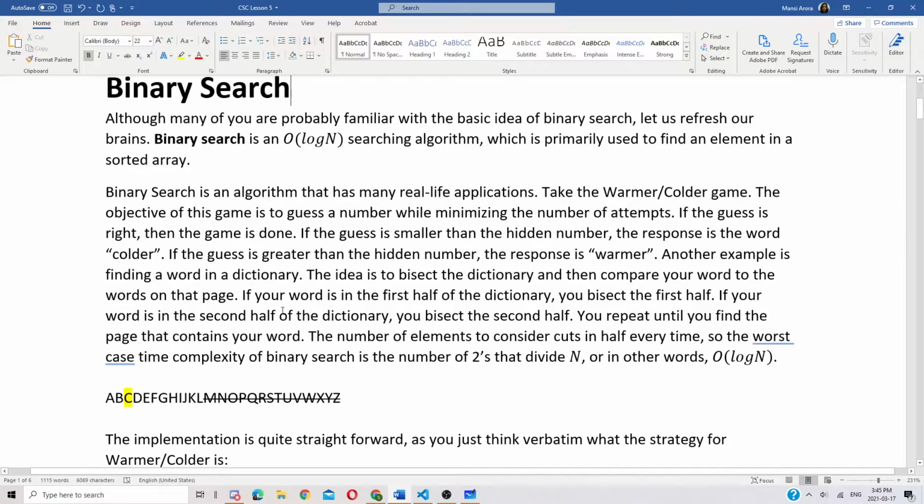Another place you can use this is finding a word in a dictionary, where you start at the halfway point and then check whether your letter is greater than or less than a certain letter, like the starting letter, then the second letter, the third letter, and so forth, and you'll find your way there. So the idea of binary search is that you take from the middle.